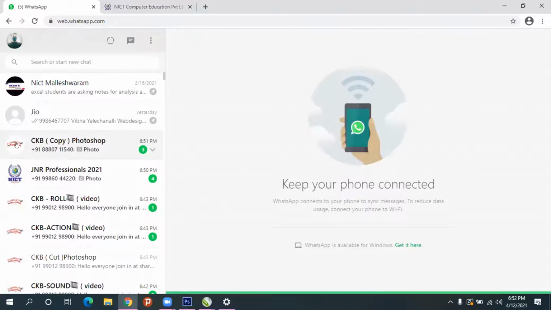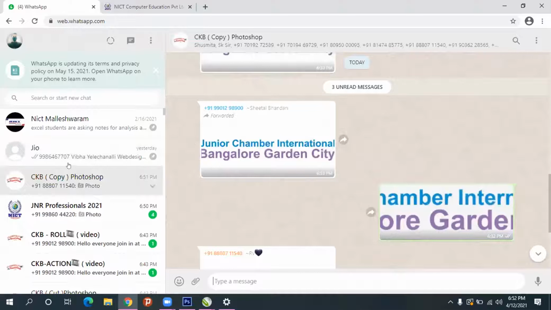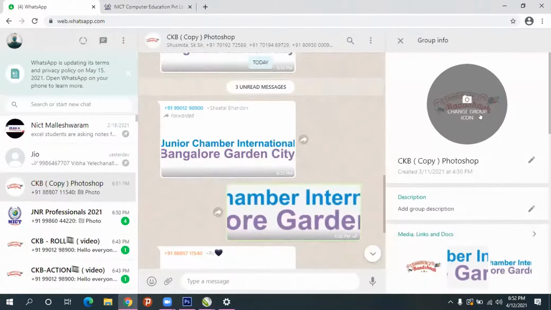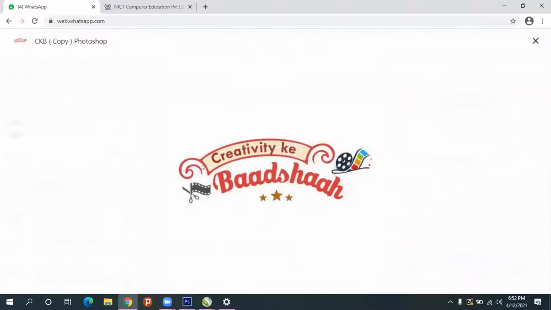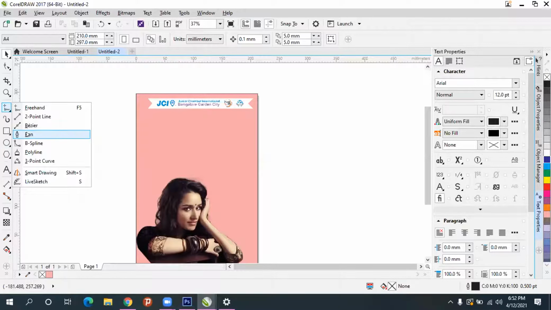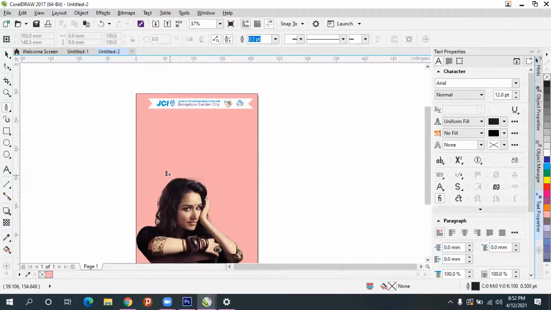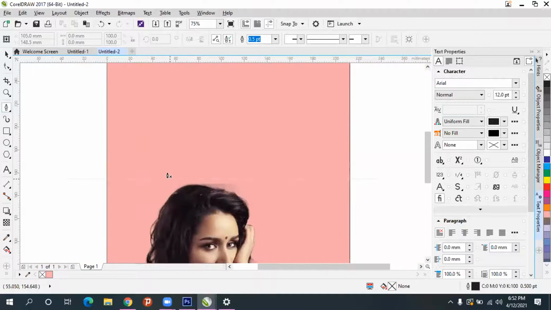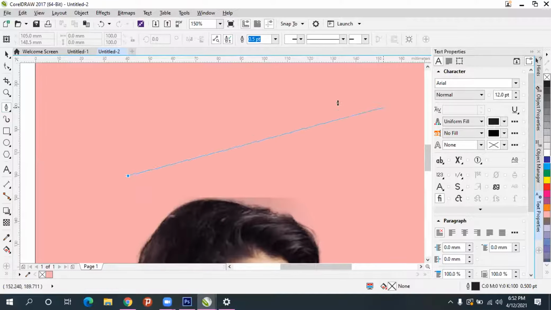Copy group. Okay, this one you're telling? Yes, this, sir. How to create this, sir? Using pen tool you can create. Pen tool, that double line, how do we get, sir? So that's why I asked everyone to come for doubt class. No one came.